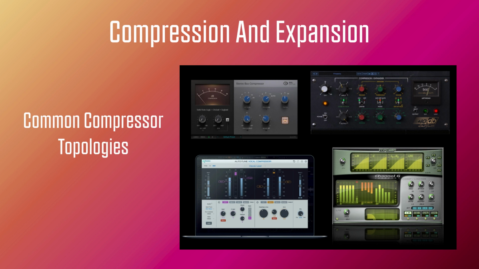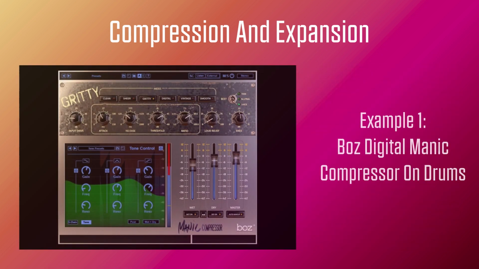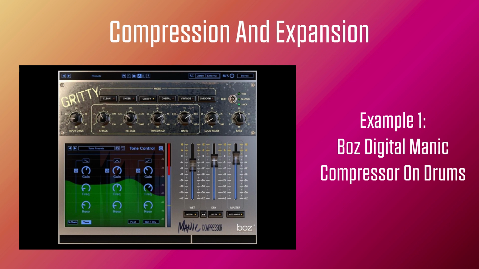Okay, so let's start with some sonic mangling exercises. Let's start with a couple of compression examples. In example 1, I'm using Boss Digital's Manic compressor to process a drum beat into an exciting new texture. I'm using one drum beat to shape another drum beat. I'll explain how the routing setup works in a minute.